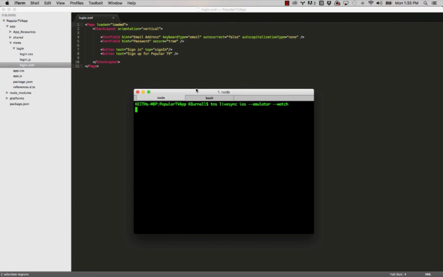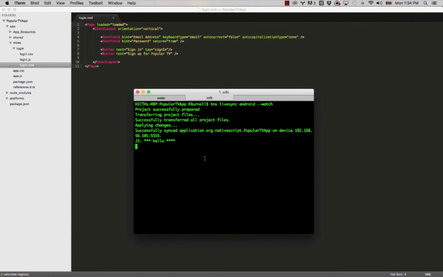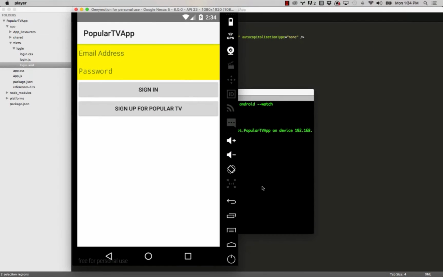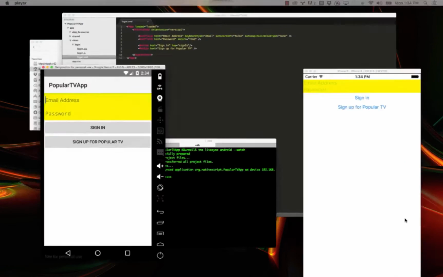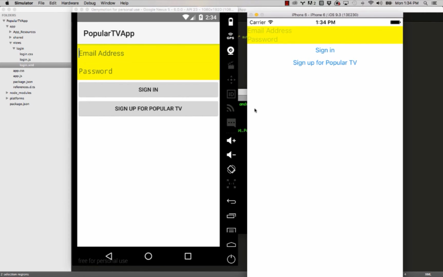So we'll start up the iOS emulator, and we'll do the same with Android. Again, tns livesync android --watch. And those should spin up, and we will see this. So basically we have a very unattractive login form for our application.